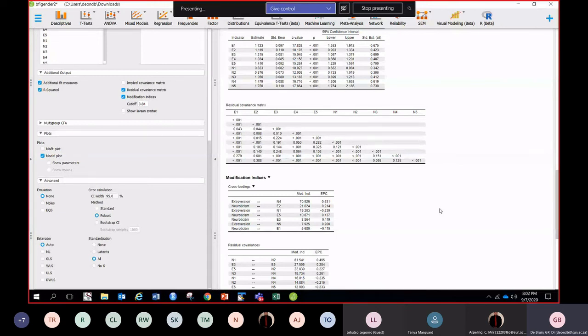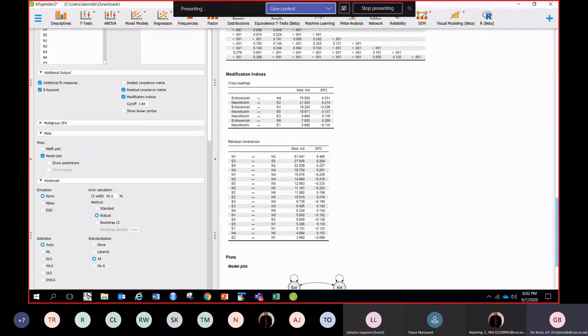Okay, another place to look, and I highlighted this in the presentation on confirmatory factor analysis, are the so-called modification indices. These modification indices inform us about, if I were to make a change to the model on this parameter, the factor loading of N4 on extroversion, then it would yield the biggest improvement in fit.